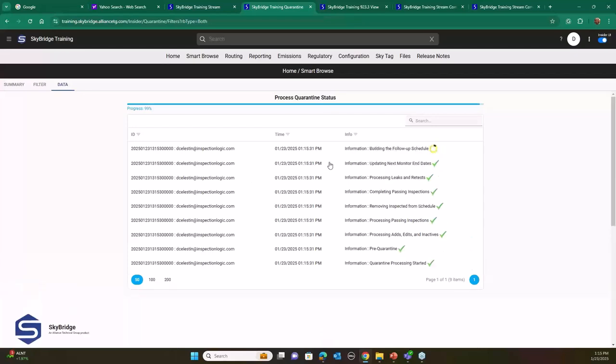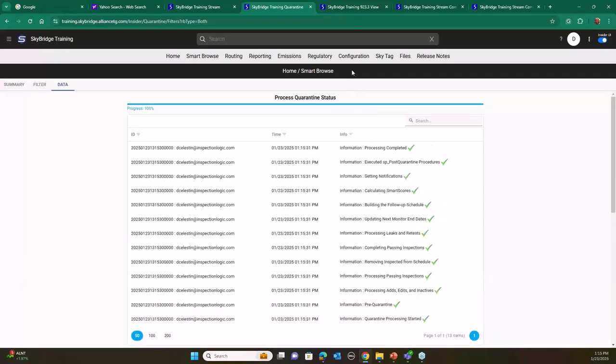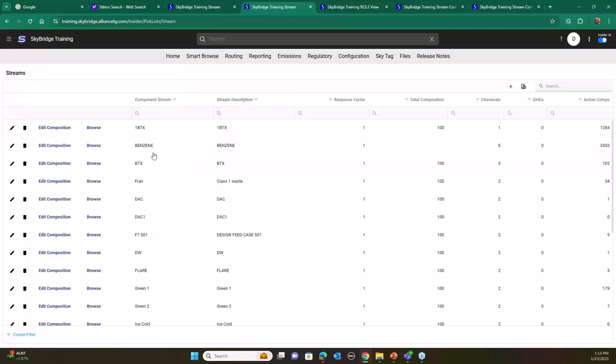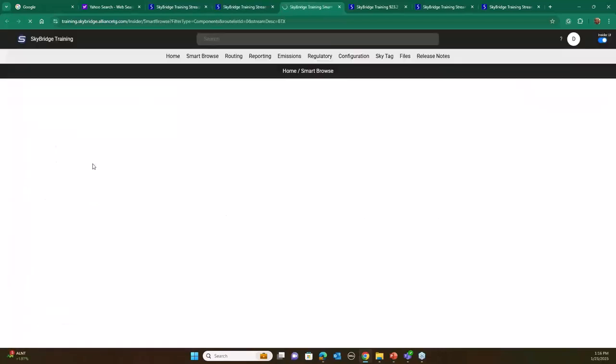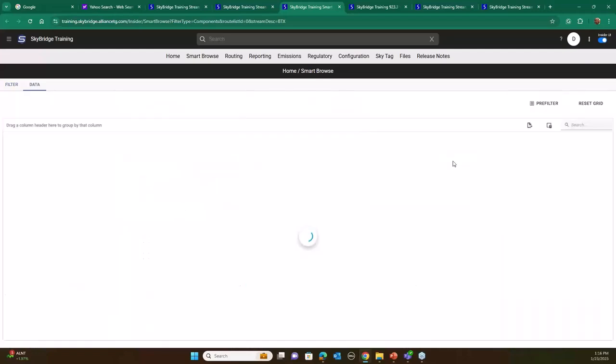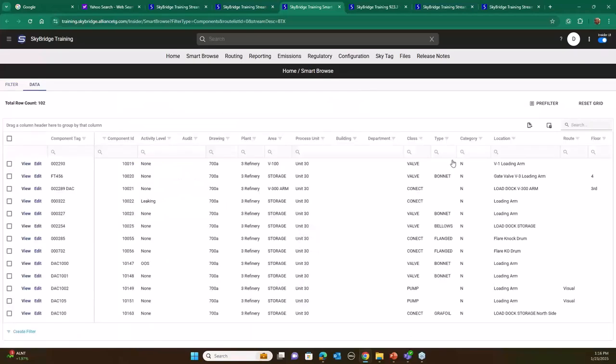So once that's done, then I can go back to the streams, and I'll look at BTX now. And there's BTX, and there's the 102 components associated with it now. See that? Now, if I go back over here and I want to look at those components, I just hit browse here and see how it has the BTX stream already filtered there. And I just hit retrieve. Okay. And it'll show me all my streams.